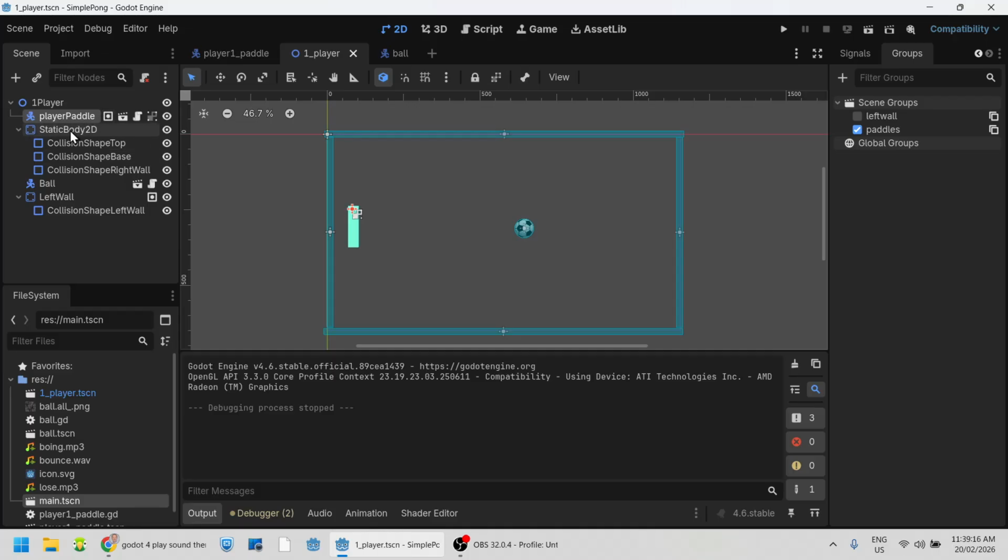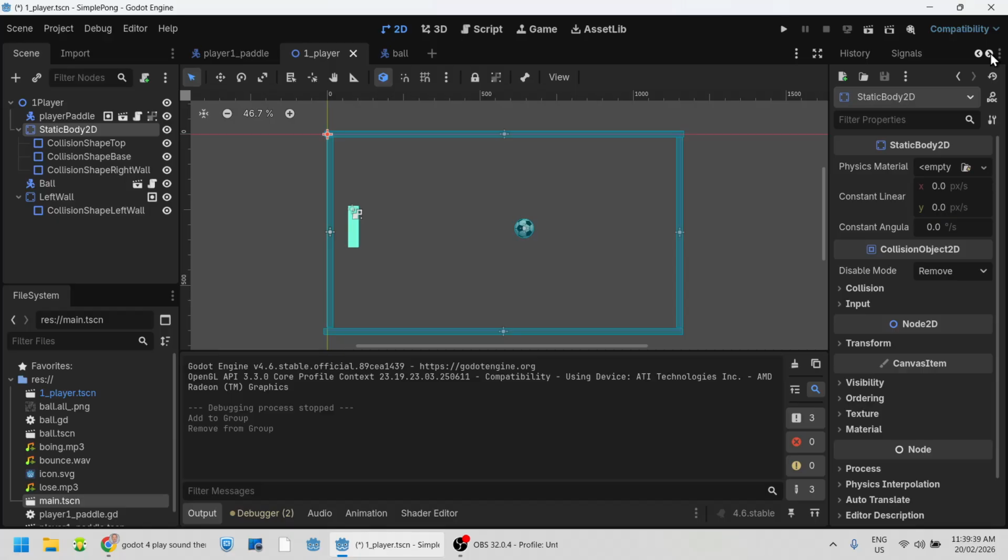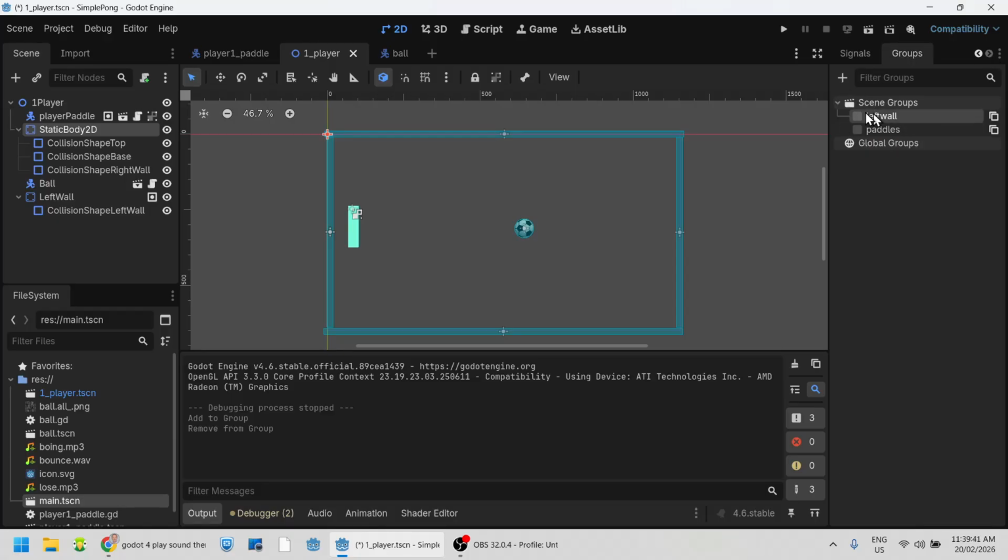So if I come here to the static body 2D, let's say I wanted to add that to the group, then I would click on that object, and over here on the groups, I just tick the box. Now I don't want my static body 2D to be in that, so I'm going to leave it unticked. But that's the tabs over here near the inspector. You just use the arrows to navigate through the tabs, go to the groups, add 2 groups, one called left wall and one called paddle.